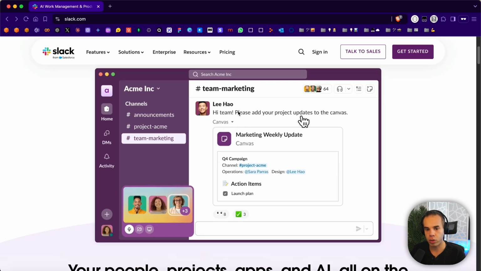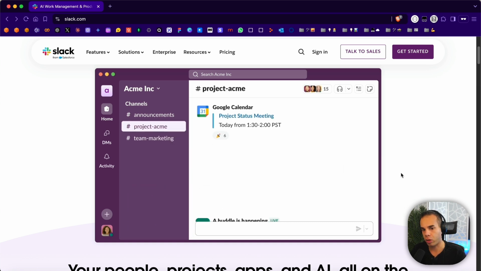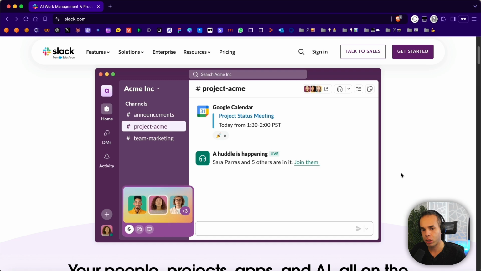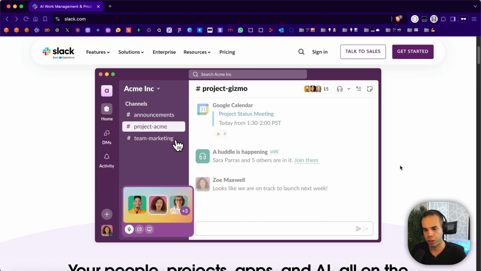And you could create your channels. You can chat with different people. You can also react to messages. You can also integrate it with apps like Google Calendar, and the huddle that I just talked about. There's a lot of these different features here.